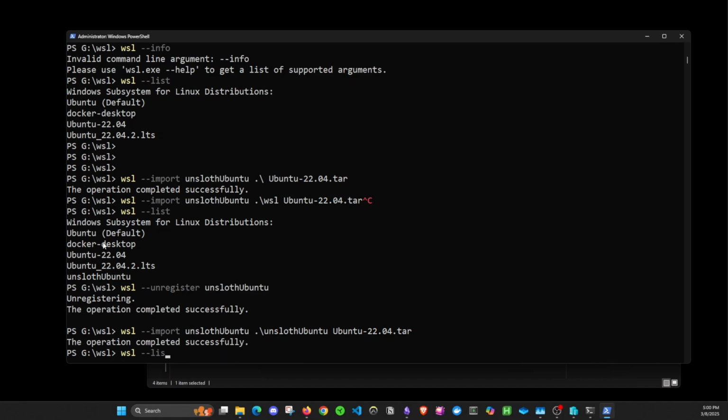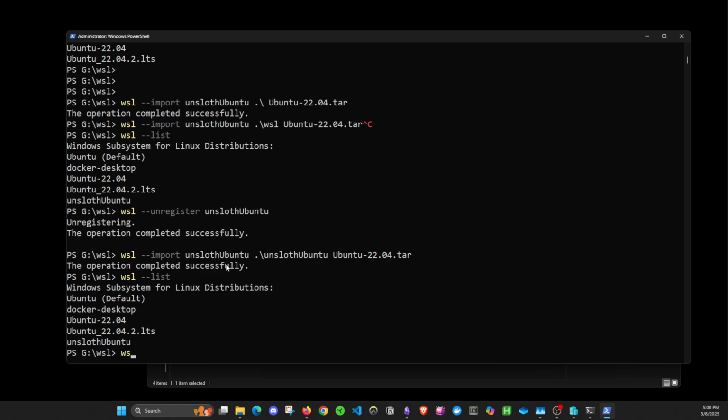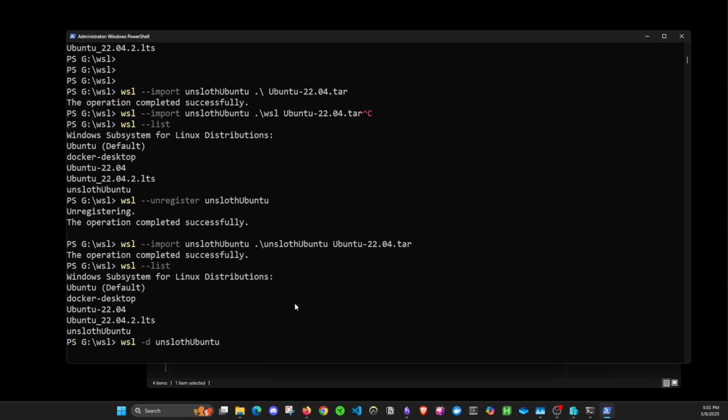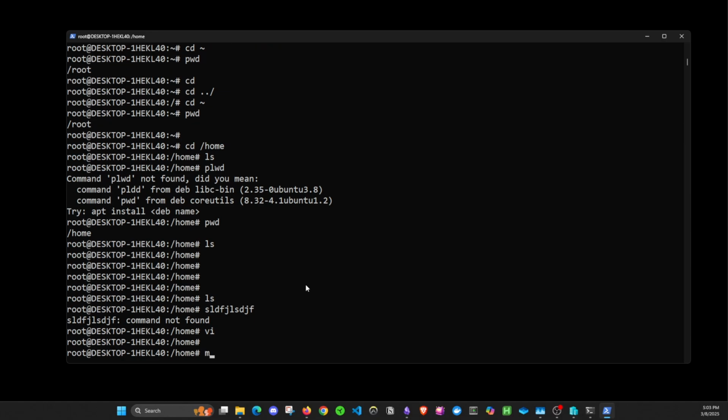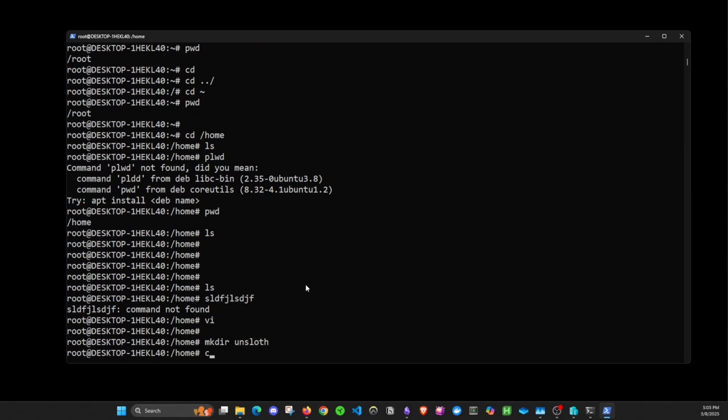WSL import. It should be here, and then to go into it, WSL -d. Boom. We should pop into our Ubuntu Linux system. I'm going to create a directory in the home directory, make a directory called Unsloth, and go into Unsloth. Right.